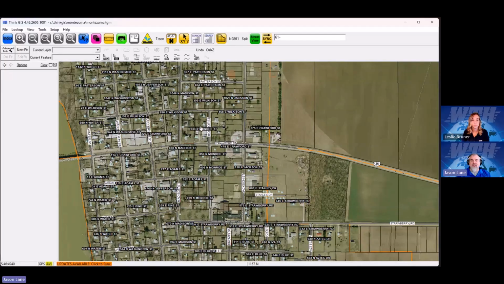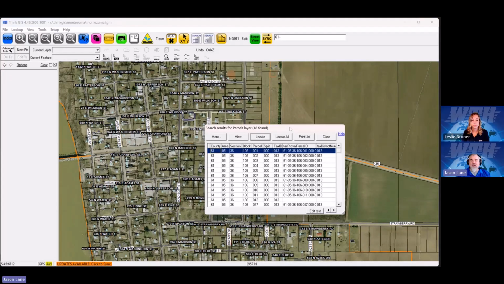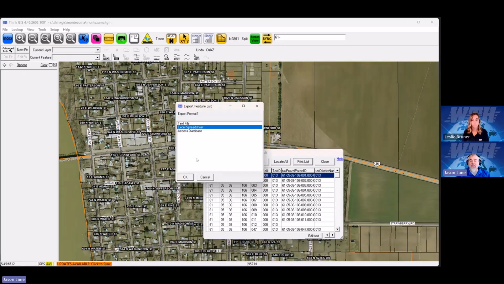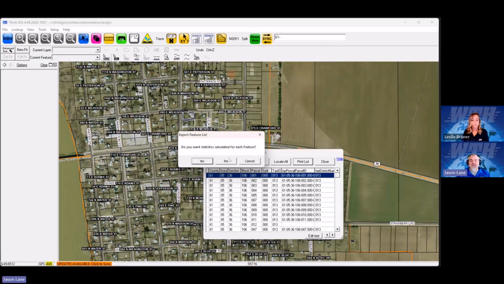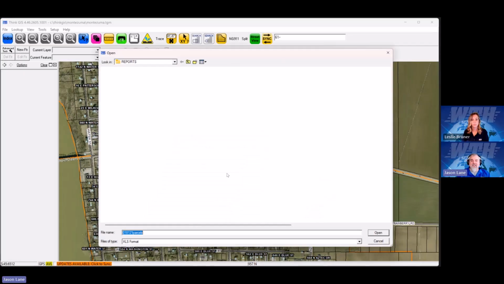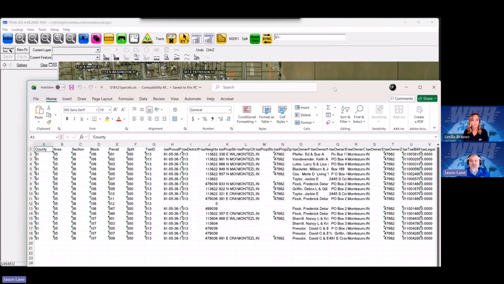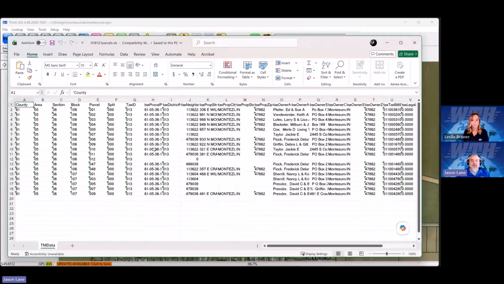Then right click to finish. And there's all the parcels within that area that I drew. It was basically just 2 blocks here. But I could hit print list, Excel spreadsheet. You want statistics? In this case, I don't need statistics. Hit open, and it's going to open on another screen. I'll pull this over. And there's all of that parcel data for those 18 parcels.